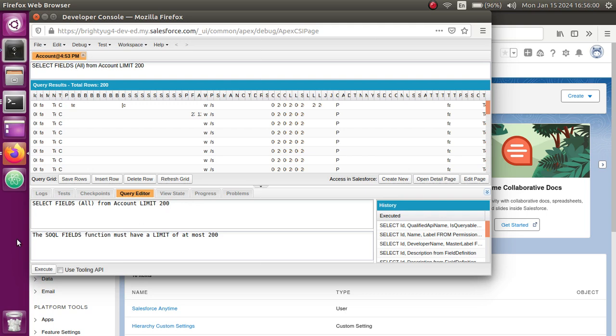So this is just a simple way to query all fields from an Account. Although this is not very intuitive here, obviously you cannot read which field is what because it's very small here. So there's another way I can show you how you can query all fields with proper field names.